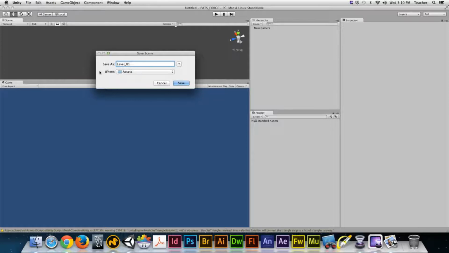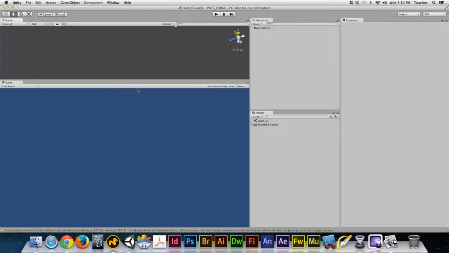Let's hit save. Boom. And check it out. Now, inside of our application frame, it says level01.unity. And then Pat's Forge, which represents the name of our project directory. And then down in our project tab, check it out.